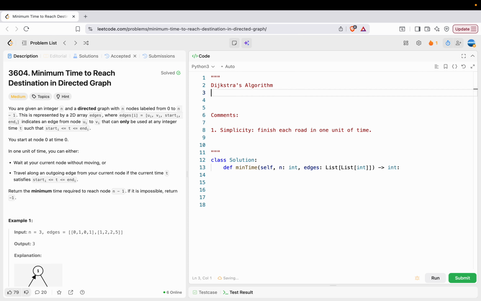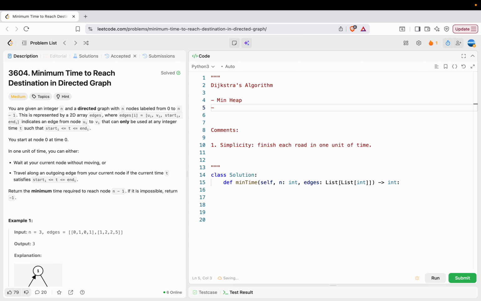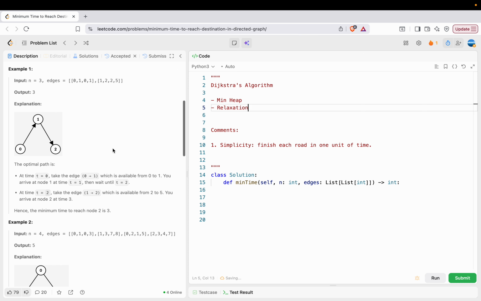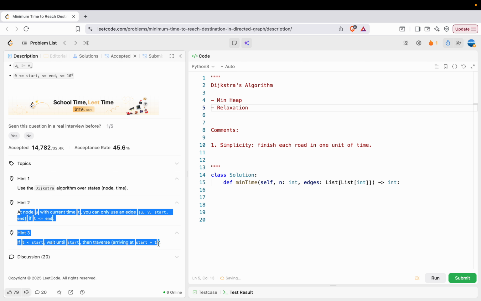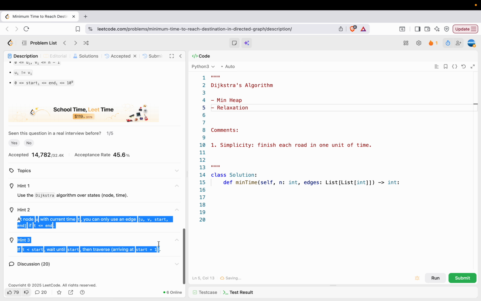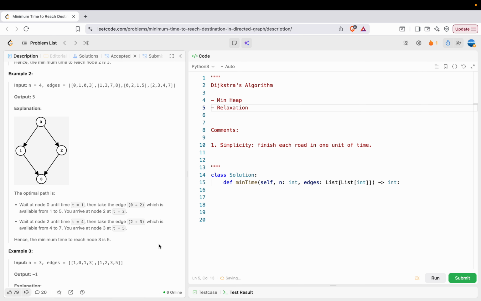Another thing is about Dijkstra's algorithm. There are 2 main ingredients. For example, you have a min heap, right? This is the data structure. Another one is the relaxation. Here the relaxation is very straightforward, like in the hints, right? Hint 2 and hint 3 combined together give you the relaxation. With that said, I think we can go to the coding, and in between we are going to explain the details.